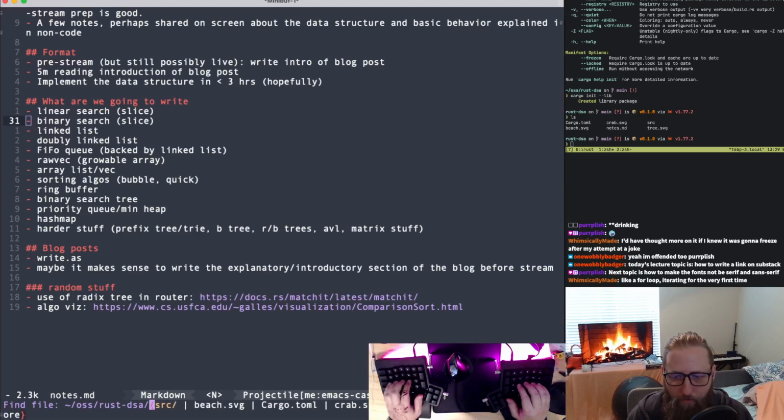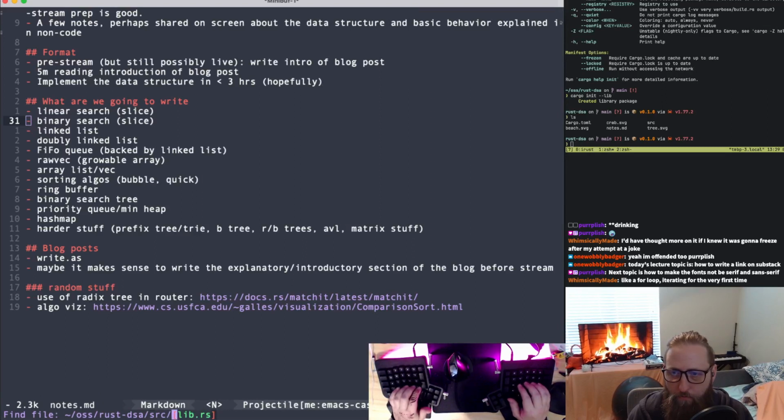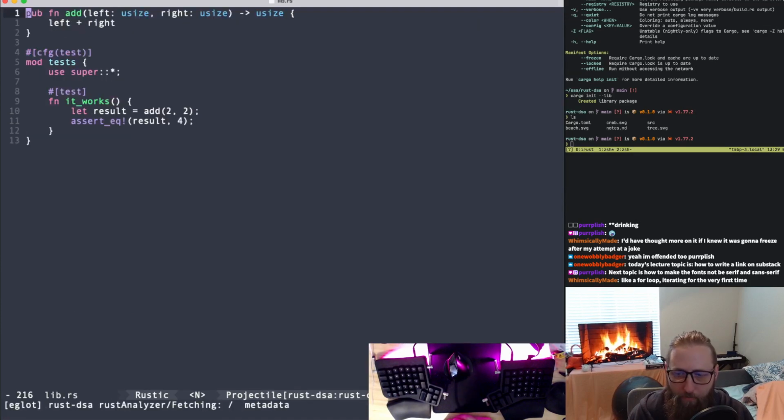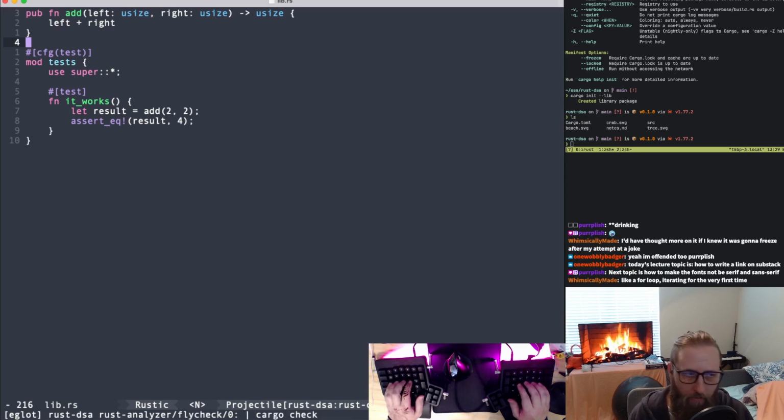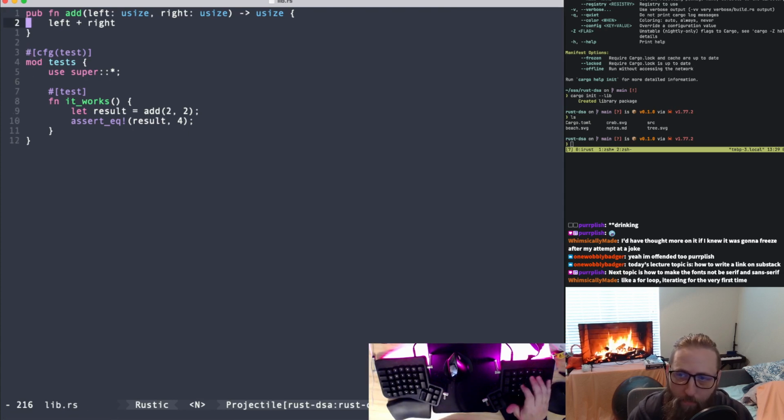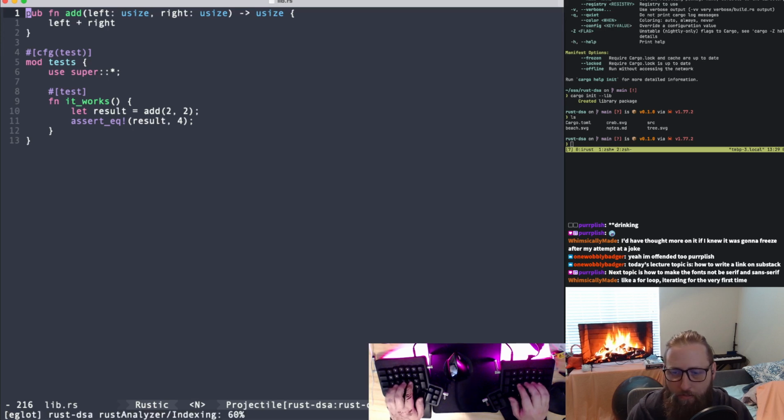So let's go into our src/lib.rs and see what we have. Come on, Rust Analyzer, you can do it. This is basically an empty project. Everything's looking good on stream. As usual, when you init a lib with cargo, at least with the version I have, it's going to give you a little add function and it's going to give you a test. Yay, that's great.